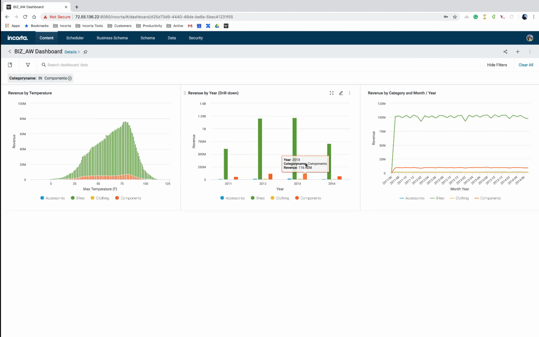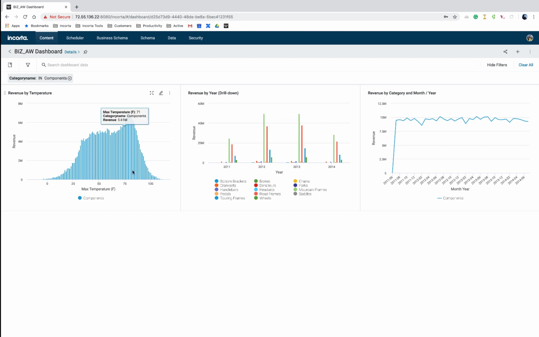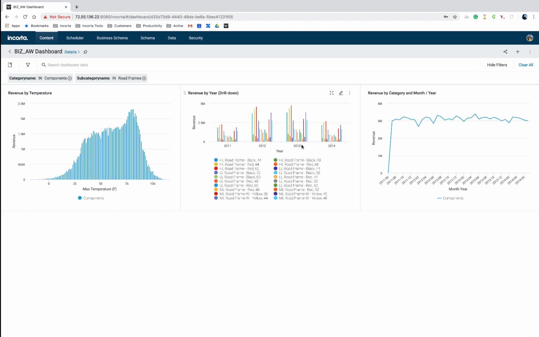So if I click on components, everything updates. So not only is my max temperature, my revenue by temperature, only looking at it from our components category of products, so is our revenue by category month and year. And I could drill in further. I could take a look at, let's look at road frames. So now we've drilled into another level of detail.